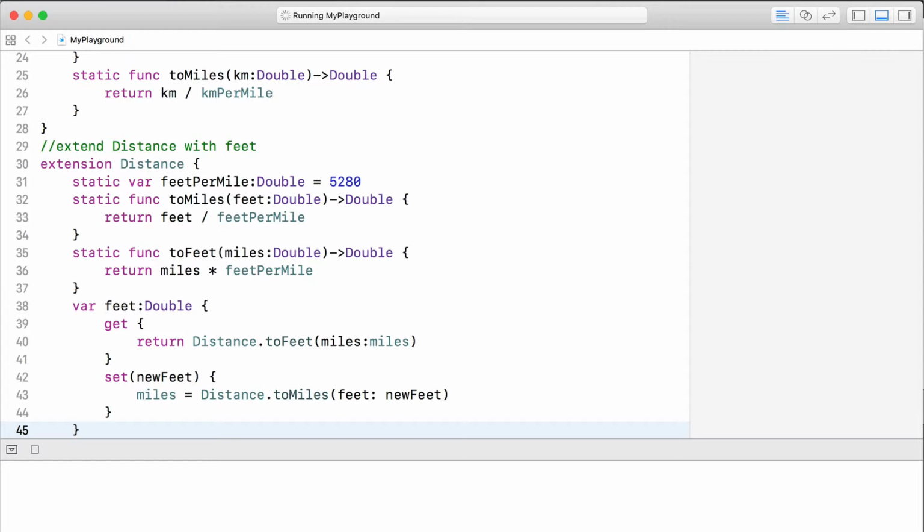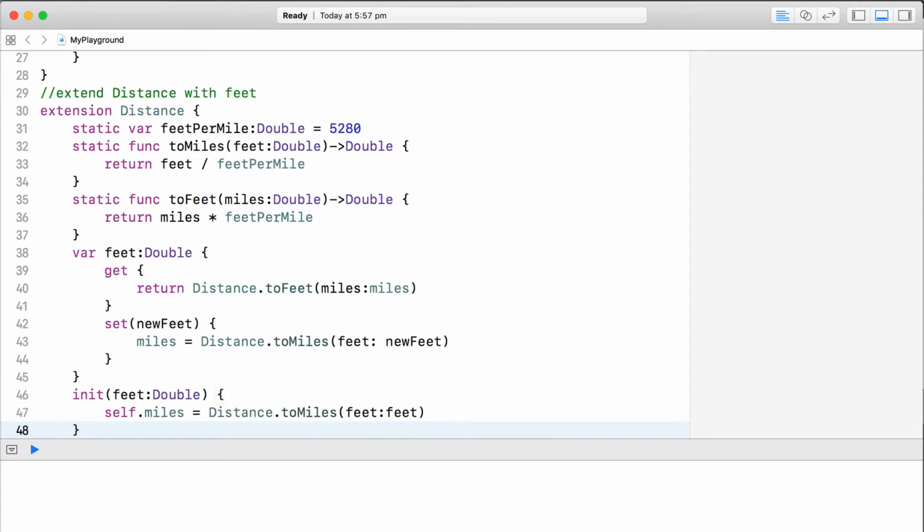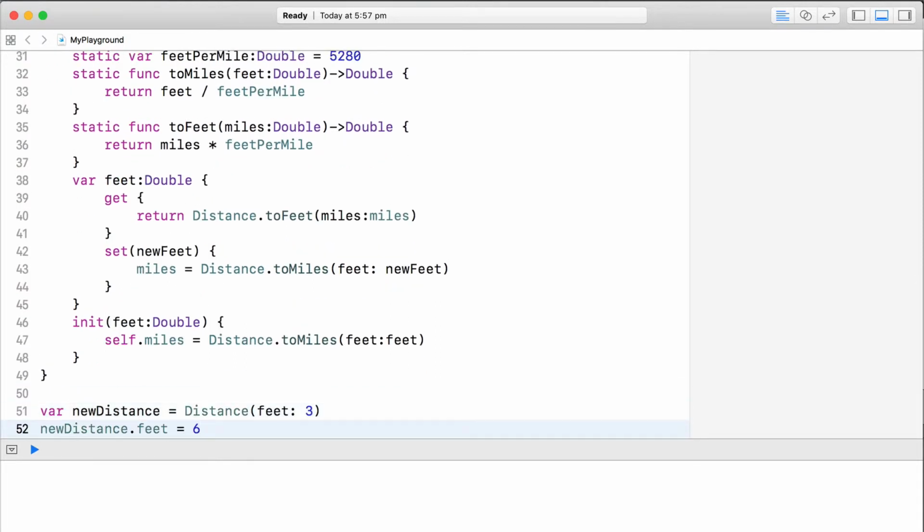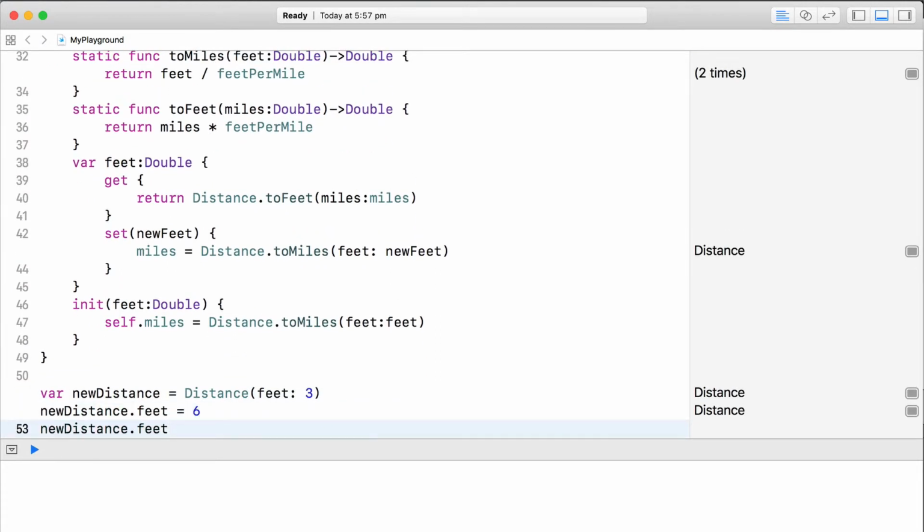Finally, we can use this computed property to create an initializer on feet. And that's it. Our distance type can now be instantiated with feet, updated with feet, and you can extract the distance in feet.